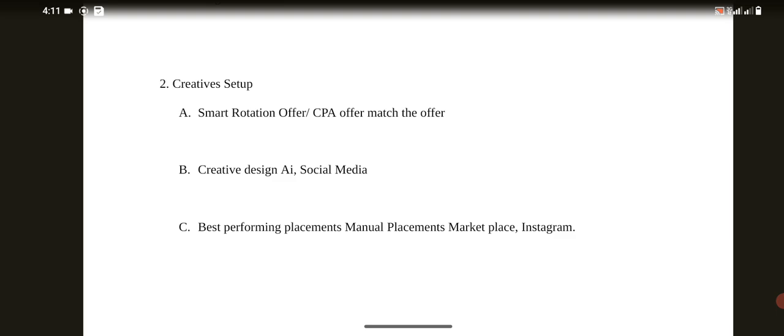Smart rotation offer is known as smart link and CPA offer. When you are setting up a CPA offer, your offer must match the creative. Your creative must match the offer, vice versa. Are you getting me? So if it is MTN data offer, you need to use MTN data creative. If it is social offer like adult offer, you need to use adult creative for social creative.